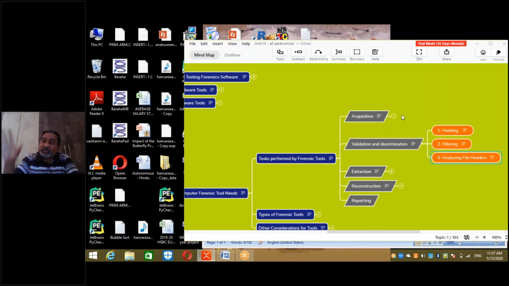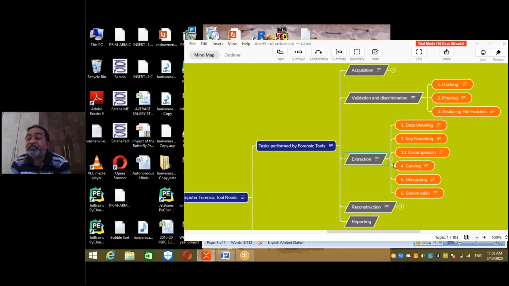There are further activities to be done. In validation and discrimination, what are the activities? Hashing, filtering, and analyzing the data. Next, extraction. There should be a facility to extract. Now, data viewing is for extraction; you have to view the data. To view the data, you have to open it in the application. Suppose you are checking a Windows Word file, then you have to open that application in Word only.